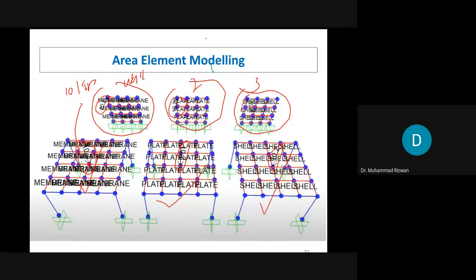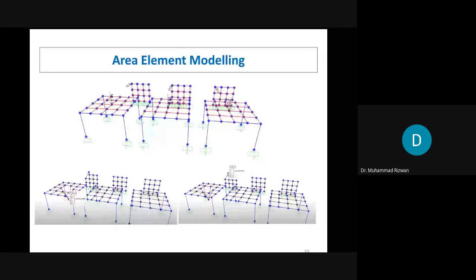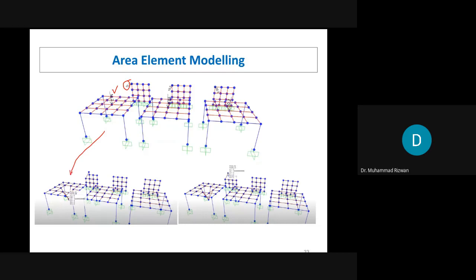Just to see a relative comparison, if we have these loading conditions, how will these three types of area element behave? For example, the same load we apply in the vertical direction, as you can see, this 10 kips, this 10 kips, and this 10.2 kips. The first is a membrane type of element. What happened when you apply a vertical load? You already know the membrane can only resist in-plane shear, in-plane forces, but cannot resist out-of-plane forces.